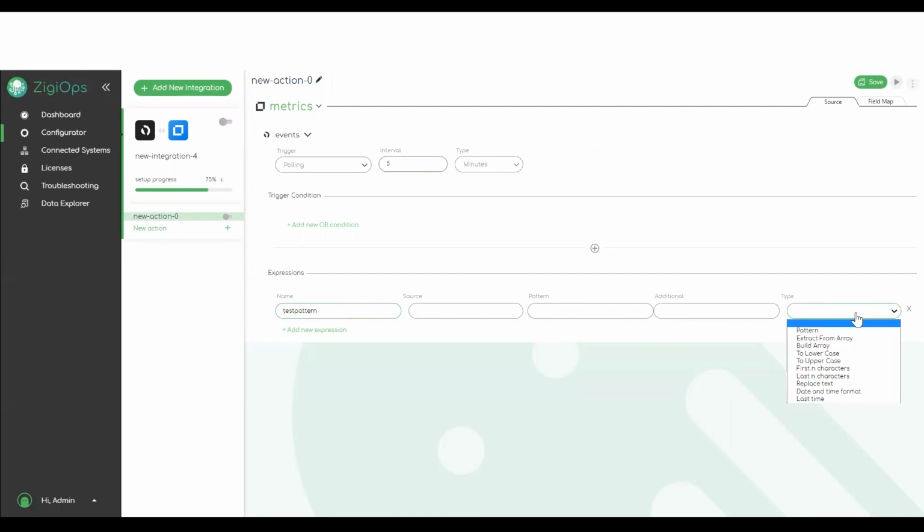We have to uppercase, to lowercase, first N characters, last N characters, replace text. All these are different types of regex expressions available for use in ZigiOps. Of course, if someone wants to define their own custom regex in ZigiOps, this is possible too through the pattern expression.